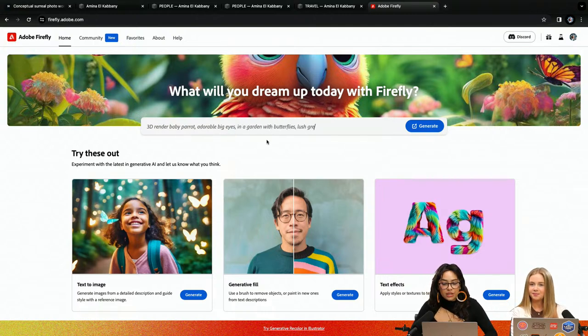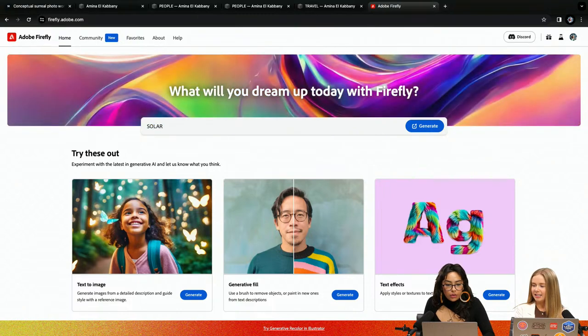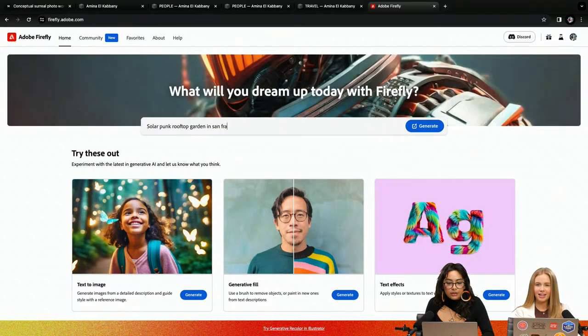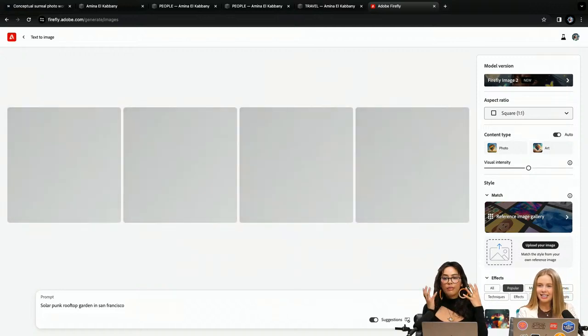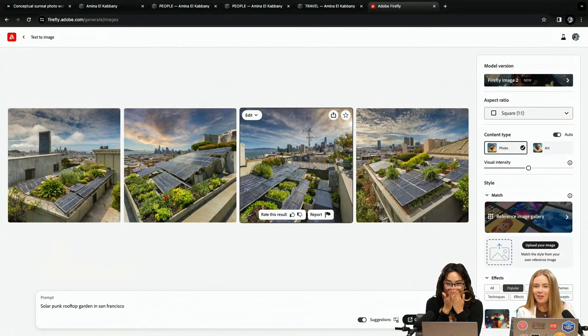What I was actually going to start typing is not steampunk, but solarpunk. I really want to see a solarpunk rooftop garden, San Francisco. That's where we are. This is something that I've had in my mind's eye for so long, envisioning all of the rooftops in San Francisco and LA just filled to the brim with, oh wow, this looks so good. This honestly kind of looks like the rooftop of this building. Very accurate.